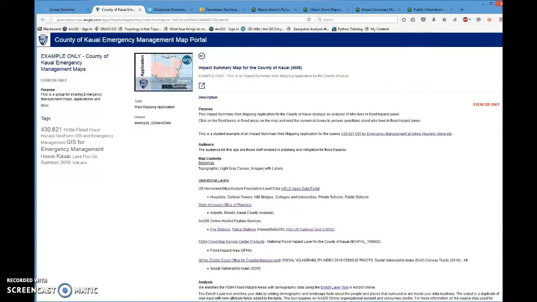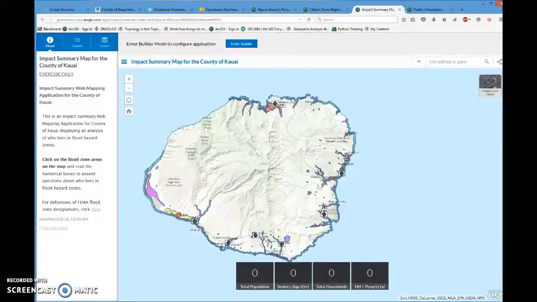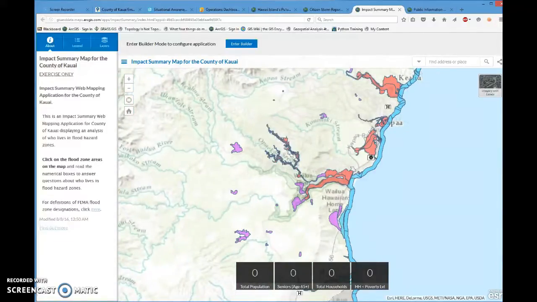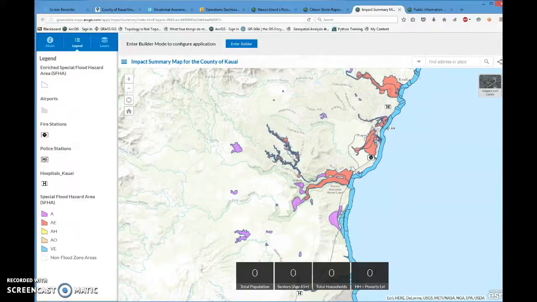If you click this symbol right here, it'll launch the application. So I'm going to pretend to click it here. I already have it pulled up right here in this tab. So this web map will allow the user to click on, let me zoom in here, you can click on a layer.